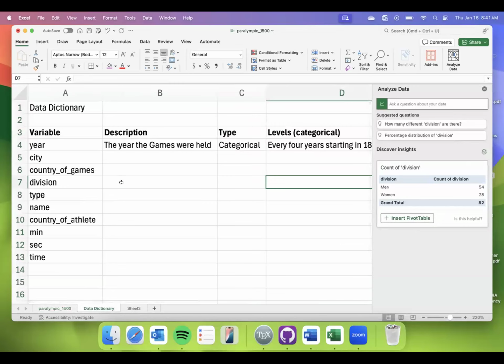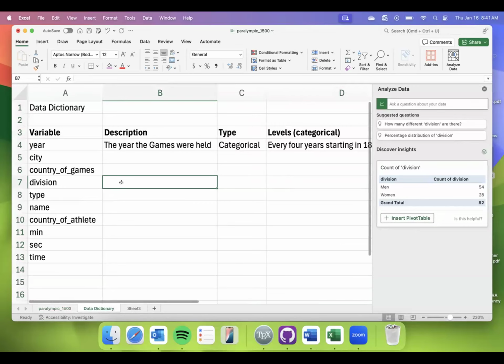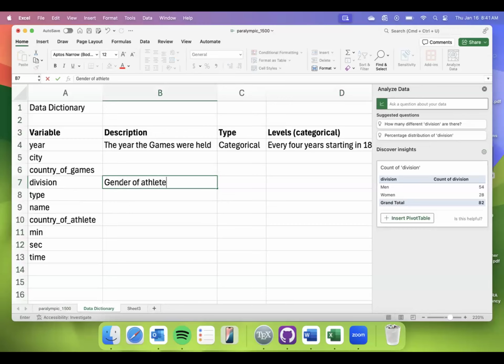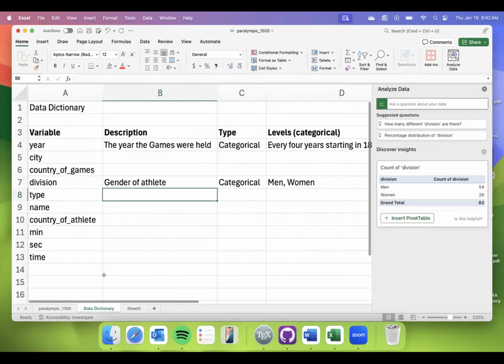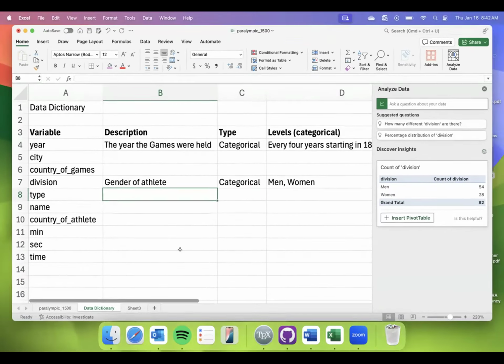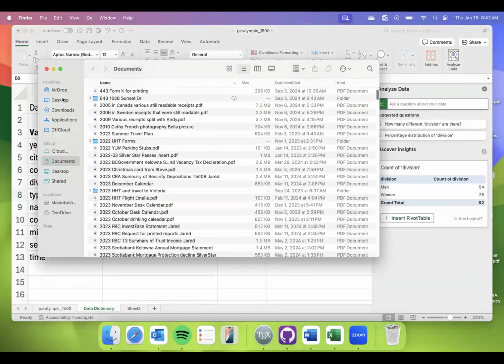Oh yeah, division is I guess the gender of athlete. Which is categorical. Men and women. Do I have the textbook open? No, I don't.